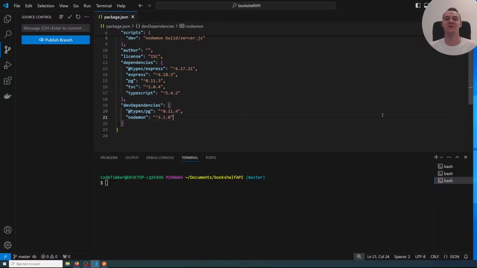Hello and welcome to level 4 of this API project. In this level, we will be redoing our connection to the database because we just did it using SQL, but now I would like to do it using a tool called an ORM.